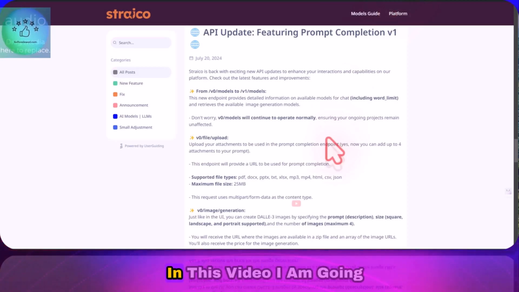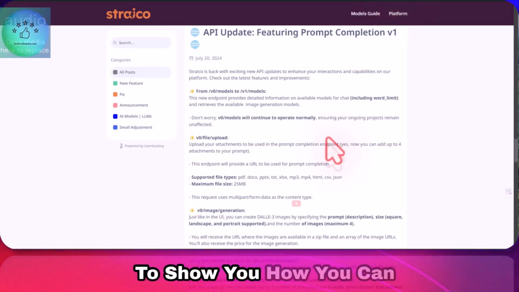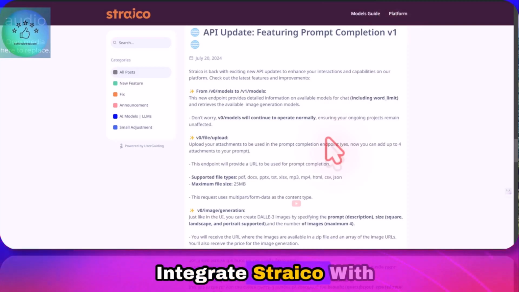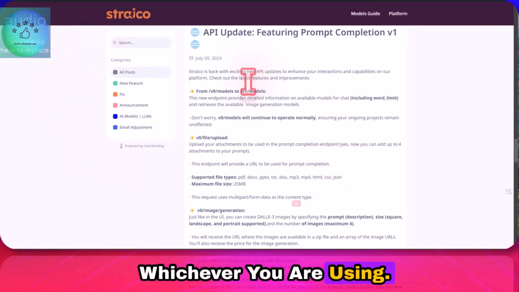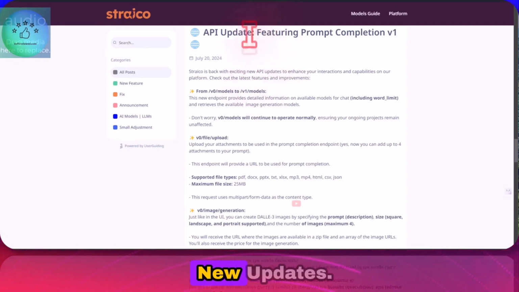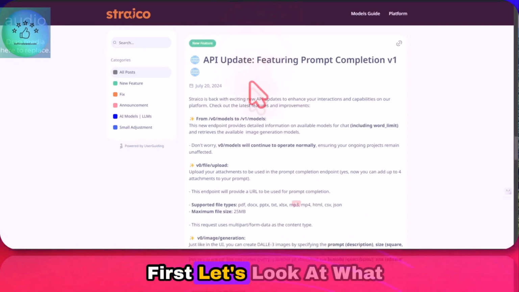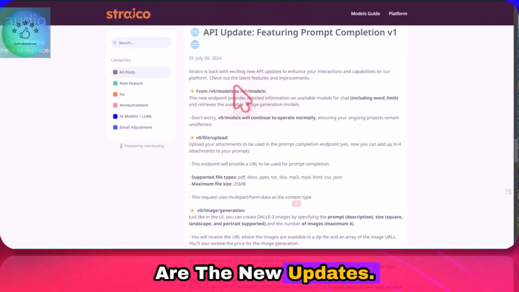Welcome to Soft Review. In this video, I am going to show you how you can integrate Straico with make.com or Workspace, whichever you are using. I have gone through the new updates. First, let's look at what are the new updates.